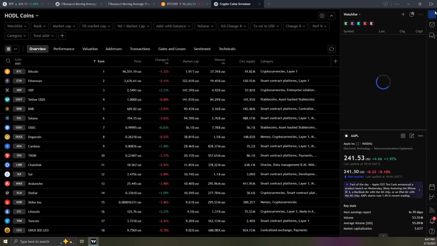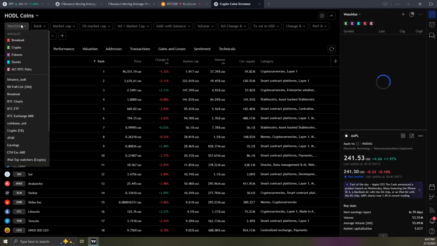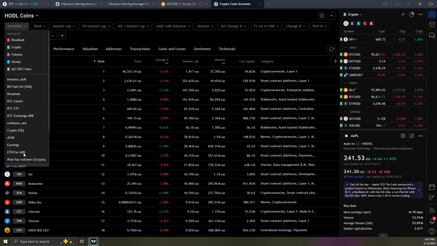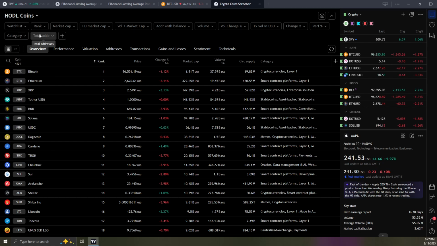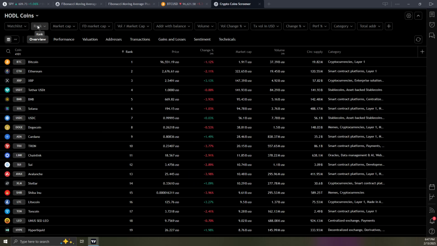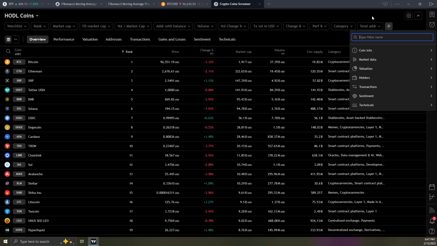So you can come in here and set up whatever. You can have it based on a watch list, so you can screen through one of your watch lists if that's how you want to do it. Or you can screen for everything that they have on TradingView. But you can set up a bunch of different things in here.